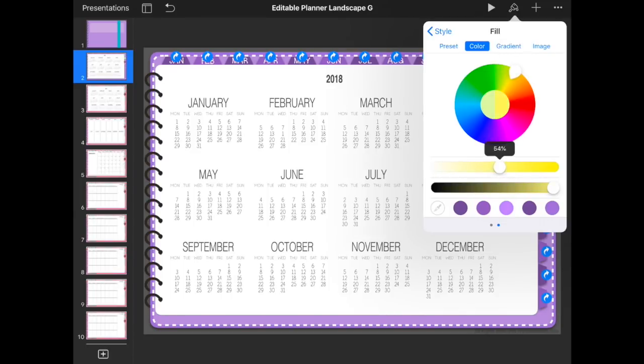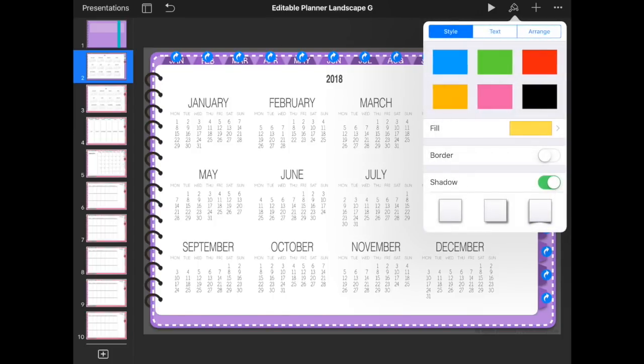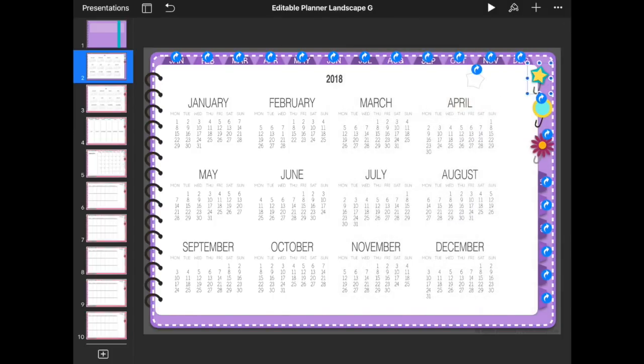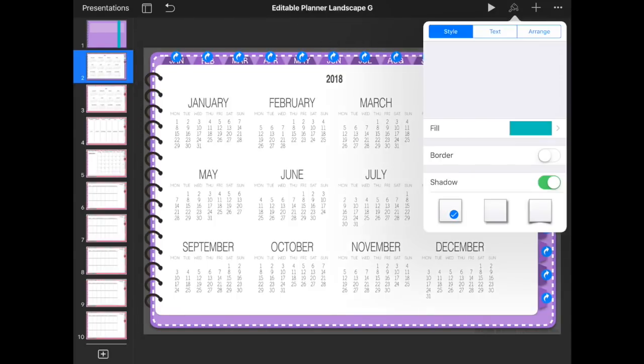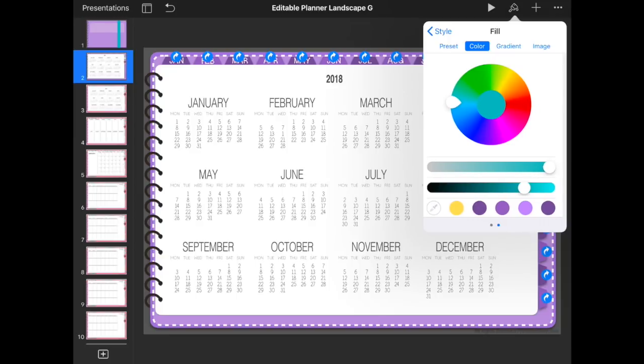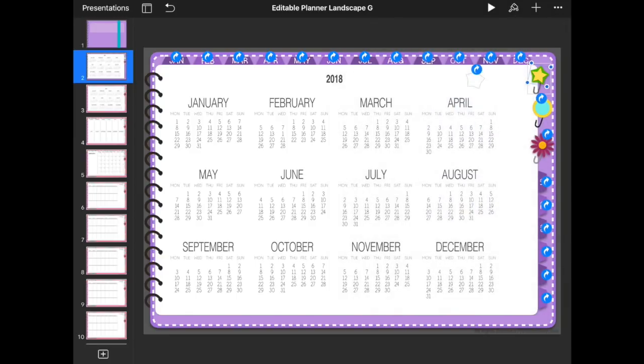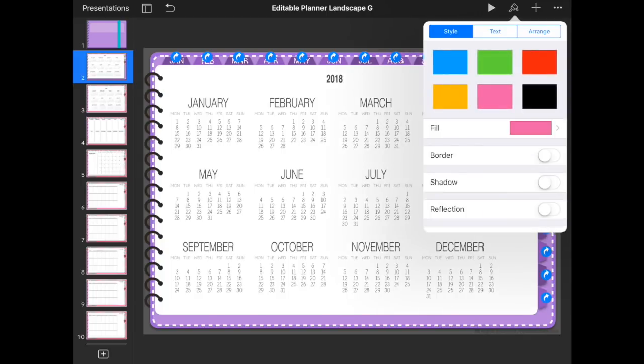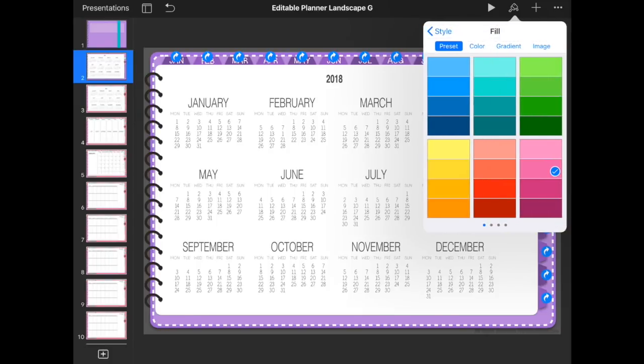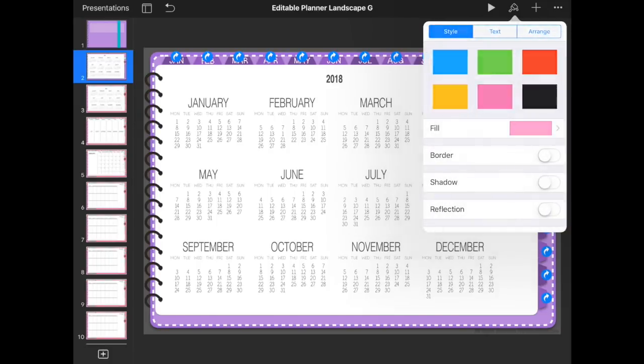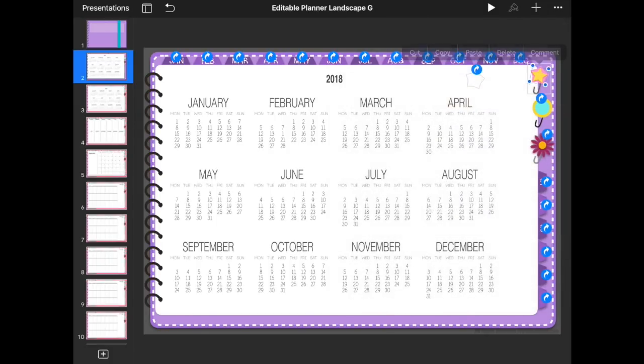So I want to change this green shape. Let's see, I want a yellow maybe, or kind of like an orangey yellow, something like that. Let's see what it looks like. All right, that's yellow. And then I want to change the back star, so I just double tap until it's selected. And let's see, I'm really upset that you can't really see as you're choosing the color. It's really uncomfortable, but it's okay, we can work around it.